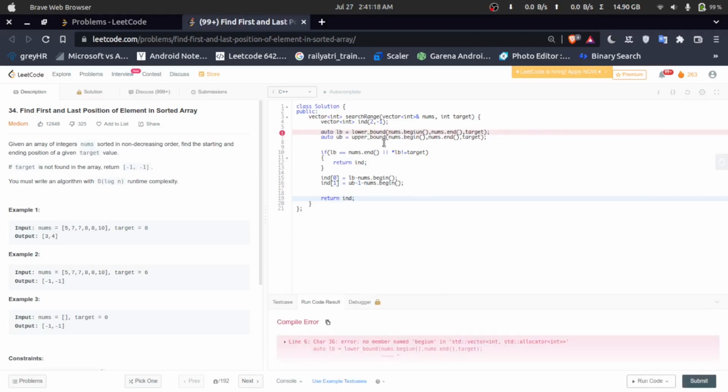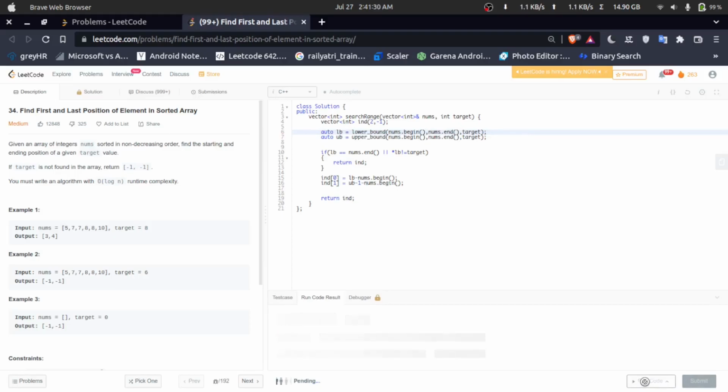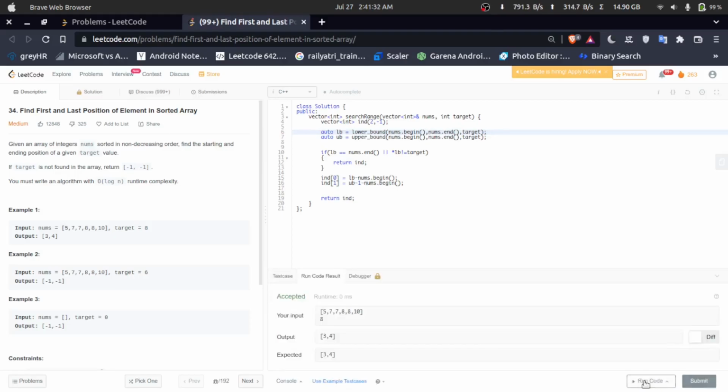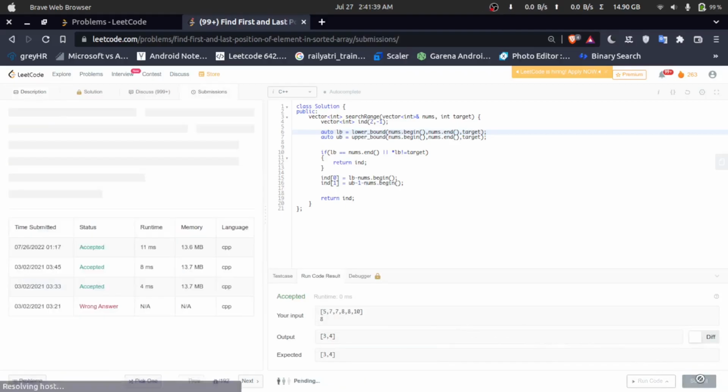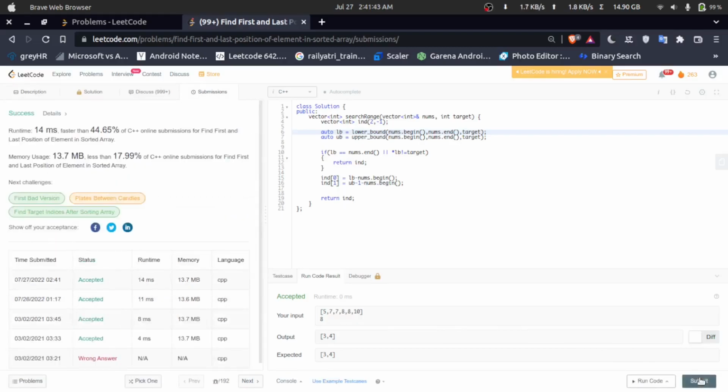Okay, it's giving me a compile time issue. Nums dot begin, nums dot end. Okay, a spelling mistake. Yeah, it's giving me an accepted solution in run code. I'm trying to submit it. Yeah, it got accepted. Thank you so much.